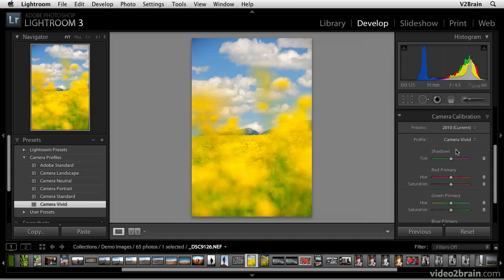Okay, so that's the Camera Calibration pane, and I encourage you to certainly play around with the different profile settings. And without even touching any of your basic pane settings, without any change to your tonal values, you'll see you come up with a completely different look. And I encourage you to play around with this and see what works for you.